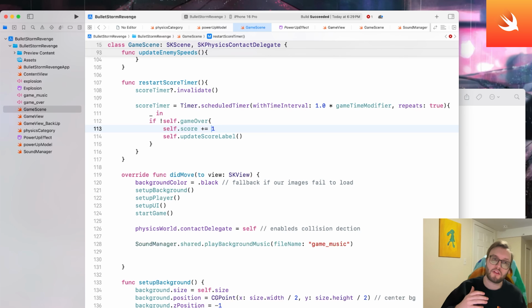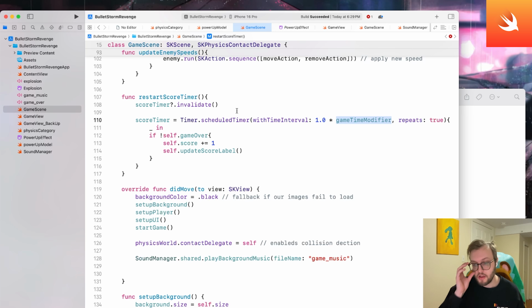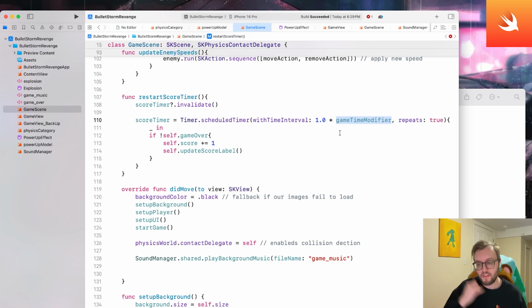And when our power up runs out, it's going to reset it. So it's going to say, okay, I'm going to look at what the game time modifier is every time my restart score timer is triggered. So when we pick up the power up, we're adjusting that number. We're calling upon this function, so now it's going double speed. When the power up ends, we're reverting that number, then calling upon this function, which is 1.0 times 1. So it's kind of resetting it back to default.